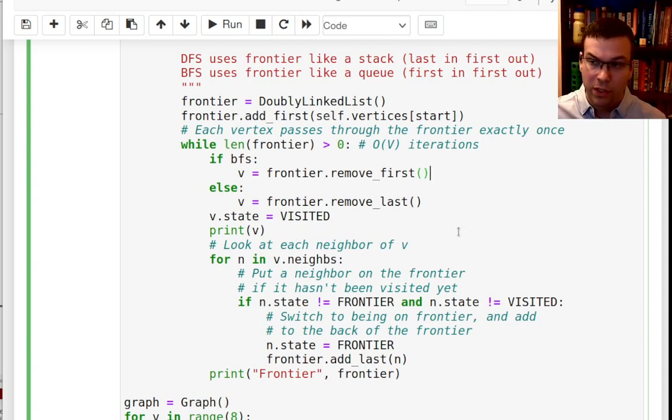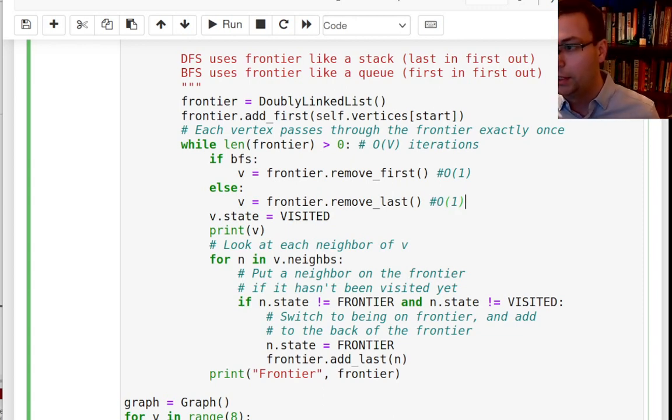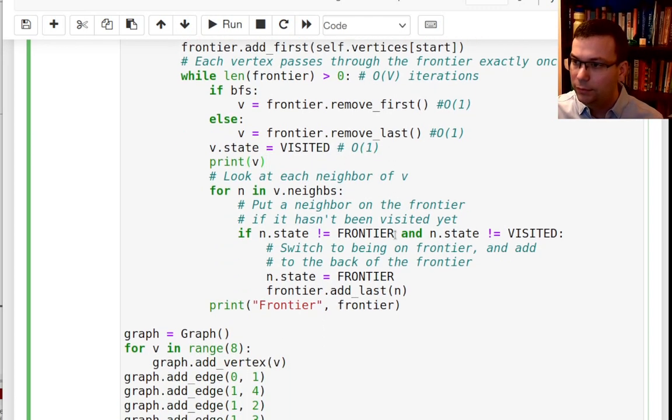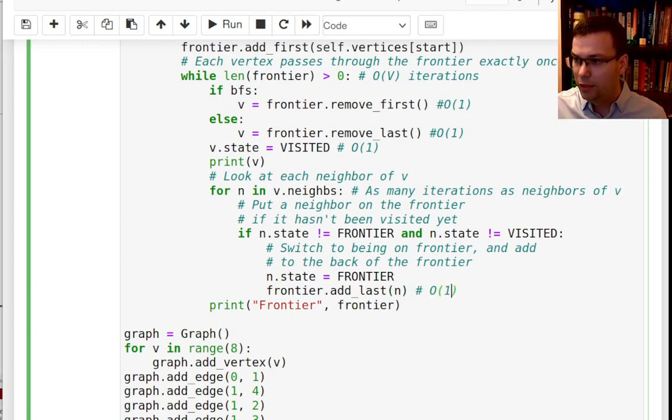Now, because we're using a doubly linked list, removing the first or removing the last are both big O of 1 operations. So these are both constant time operations regardless of how many elements are on the frontier. And then changing the status of one of these is also constant time. I'm also going to assume here that because we're using a set data structure, we can iterate through the neighbors in time proportional to the number of neighbors. So this goes through as many iterations as there are neighbors of V, and then this is also a constant time operation.